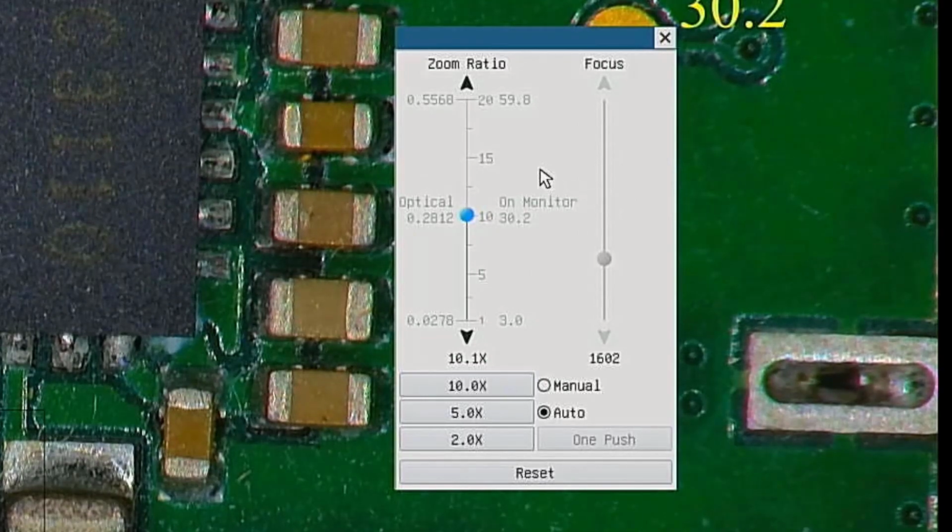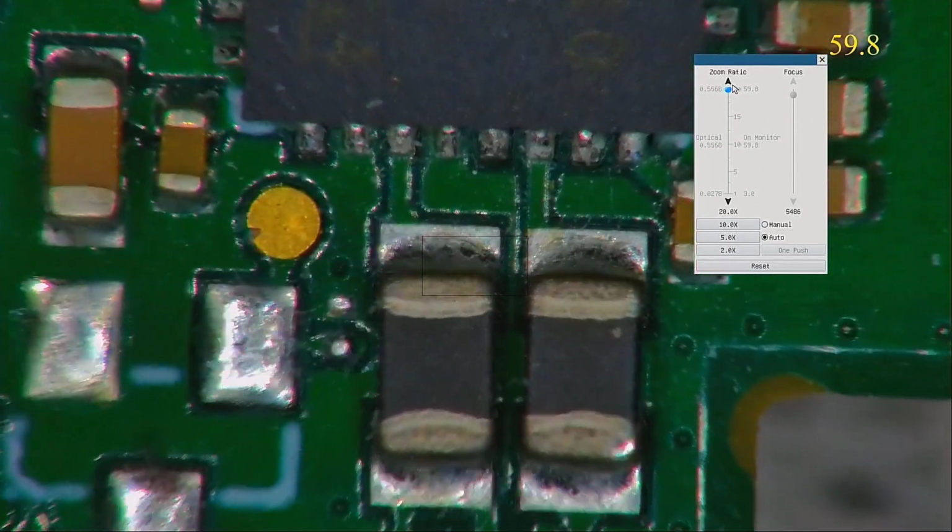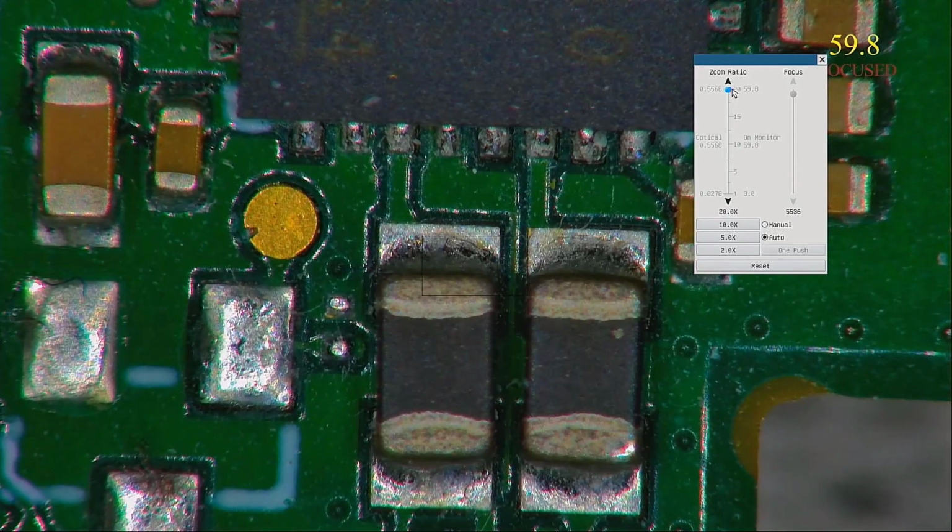Simply select the blue dot on the slider. Drag it to the top to increase magnification. Likewise for decreasing magnification. If you would like to access the full field of view of your camera, simply grab the blue dot and drag it to the end of the slider.